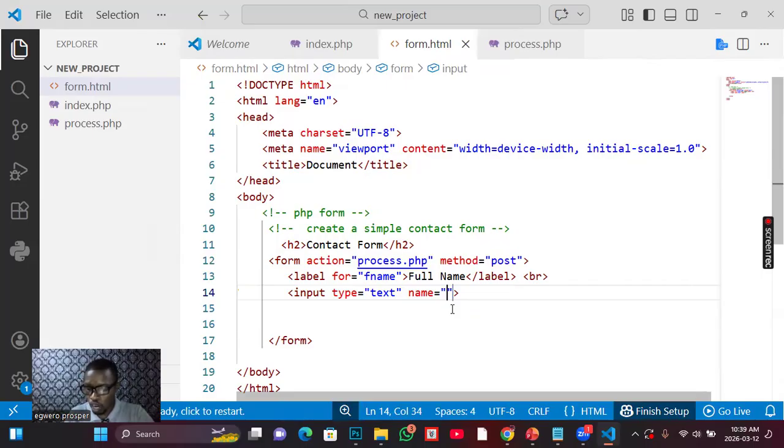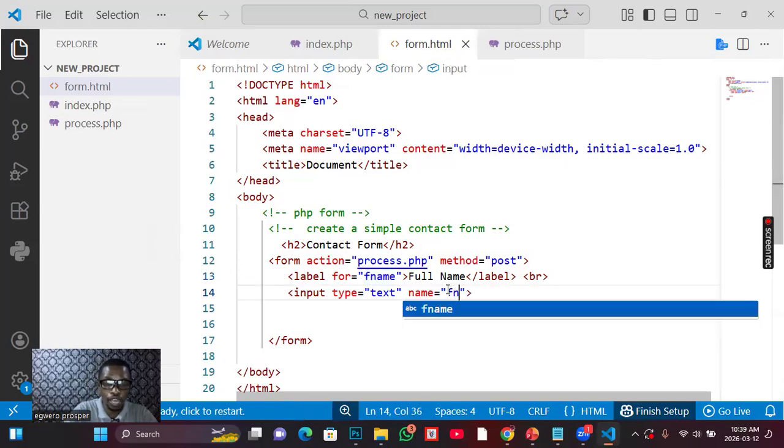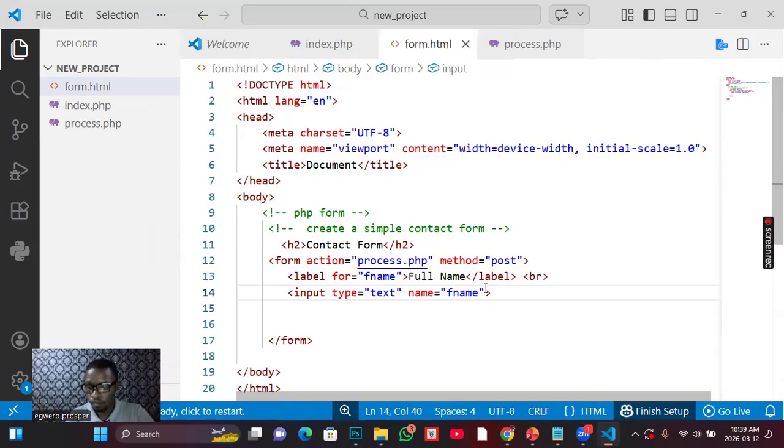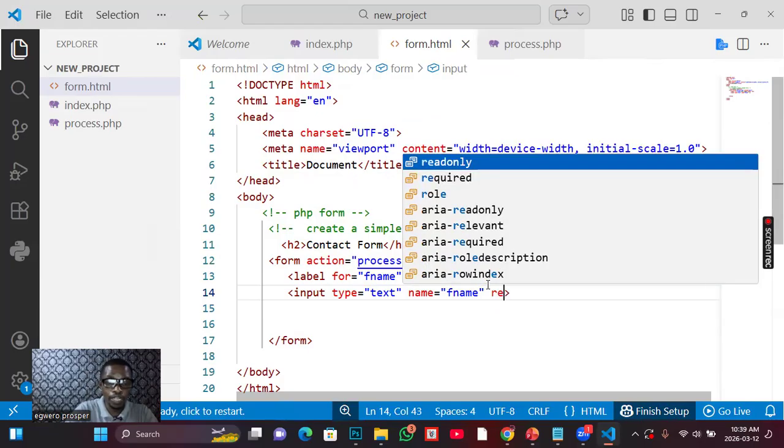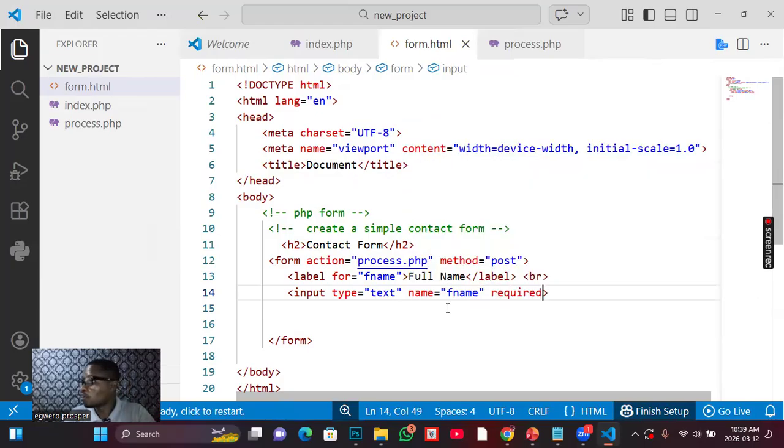So the name is what you use here. Are you following? The abbreviation you use for the form attributes. So I'll supply that as my name, that is, fname. Then I can decide to validate it by saying it is required. Once I add that required, do you know what we have just communicated? That if the user does not fill this input, the form will not submit. You have validated it. This is HTML level of validation.